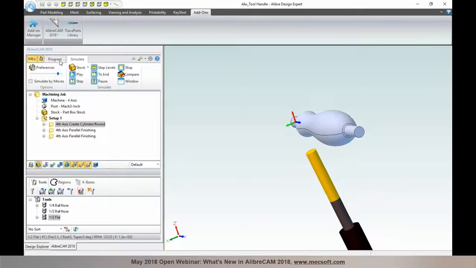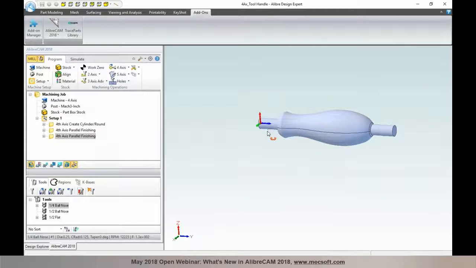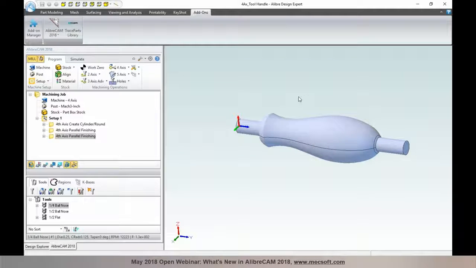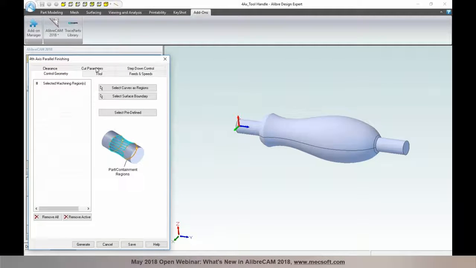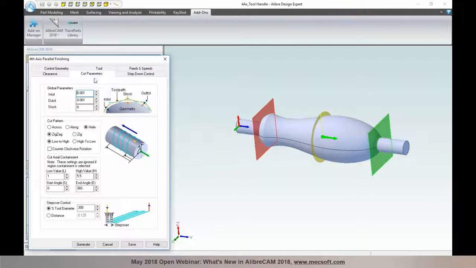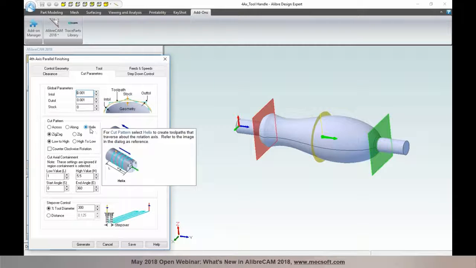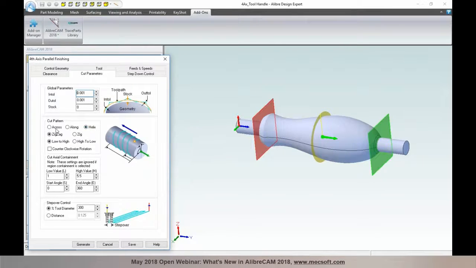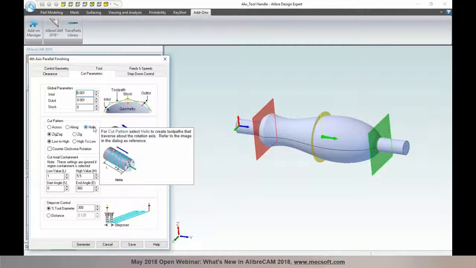We've also introduced a new cut pattern in the 4-axis parallel finishing operation, called the helical cut pattern. You can find this under the cut parameters tab in parallel finishing: in addition to across cuts and along cuts, you now have the option to select the helical cut pattern.